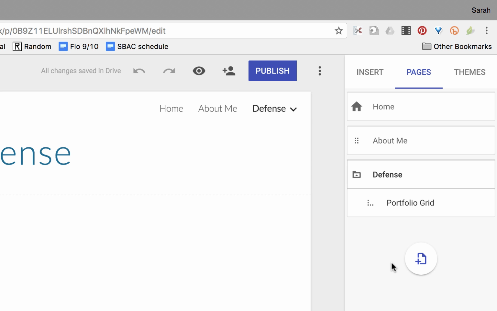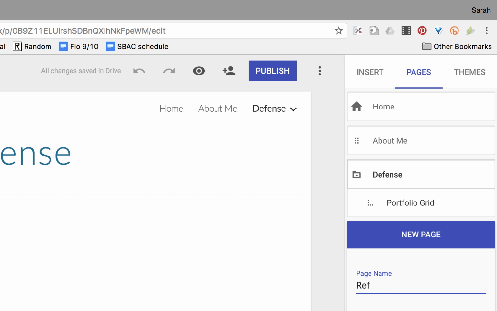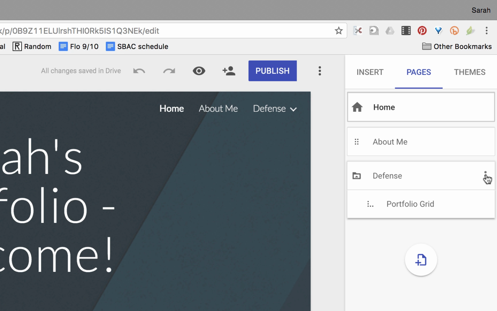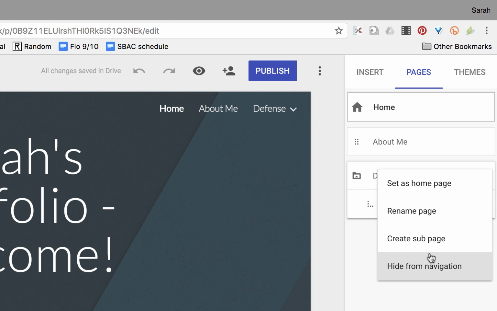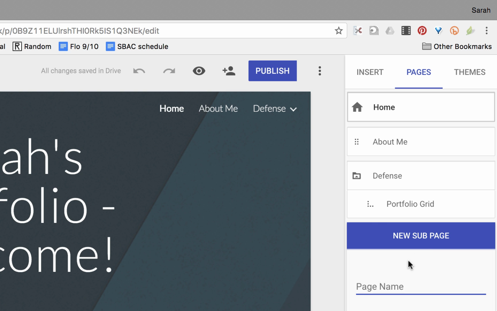We now have 4 more subpages to create. Let's do those now. Remember that to create a subpage, you click on the 3 dots and choose Create Subpage.